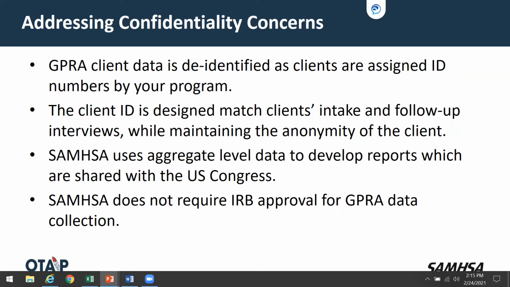And for confidentiality reasons, do not use any part of the client's date of birth, social security number. This should be just random letters or numbers that you assign to each client. Grantees must keep the information of the client confidential. All records must be kept safe and cannot be shared. So please follow your participant protection policy.